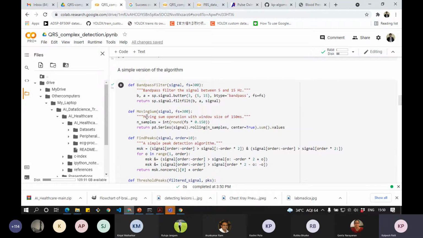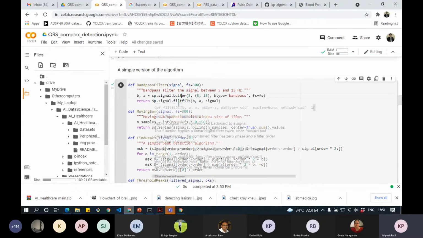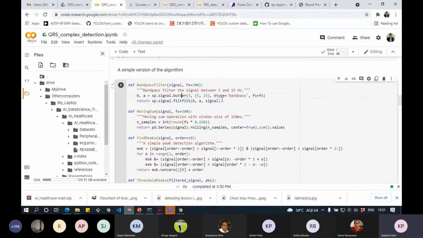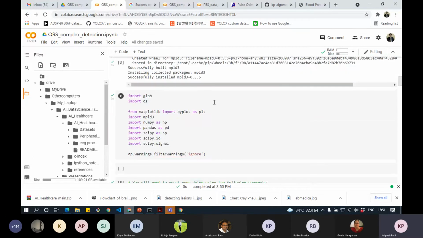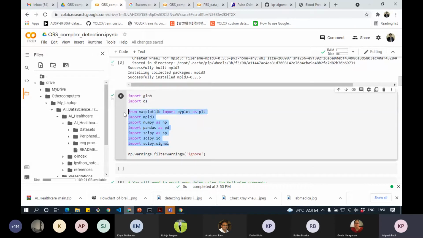As you have already seen, the first step was to have a bandpass filter. So this is a bandpass filter. From sp.signal, we have imported this Butterworth bandpass filter. We have already imported those libraries here. So are you guys familiar with Python?